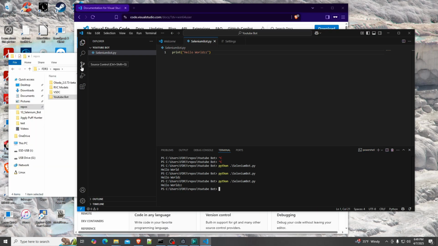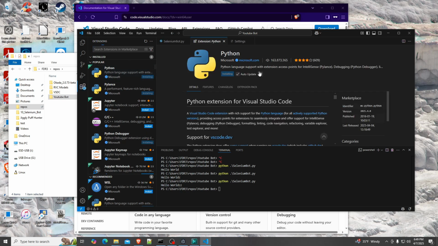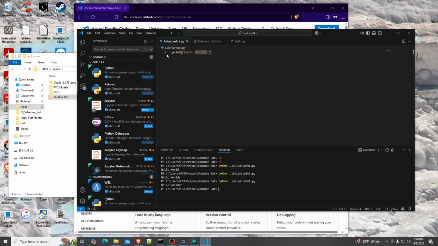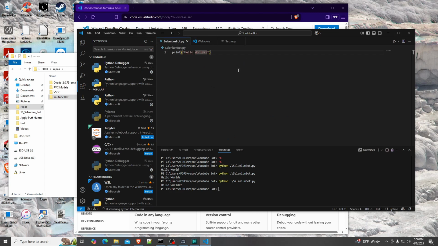There was an option to install the recommended extension, and you should. I definitely recommend installing the recommended Python one. Yep, should be this one. And that'll help with the coloring and stuff for the language. It makes it much easier to debug and stuff. So I would definitely recommend installing that. And now it's done.